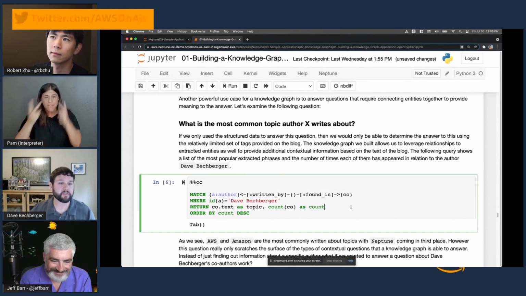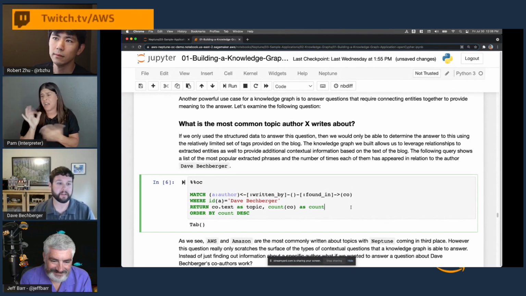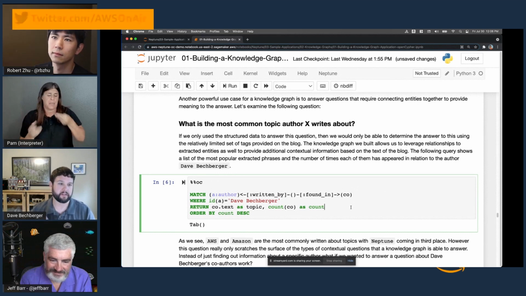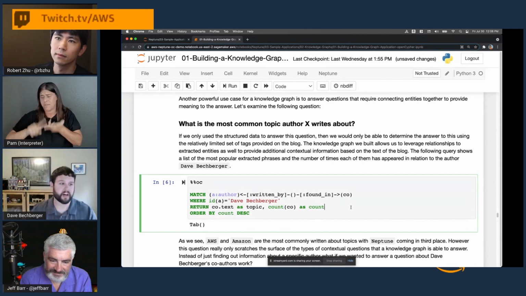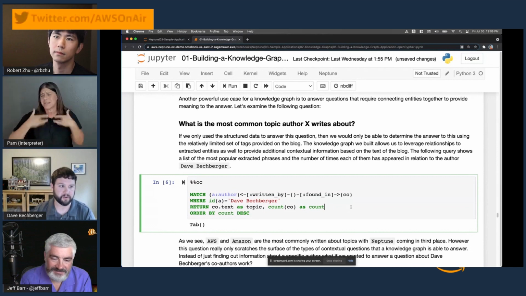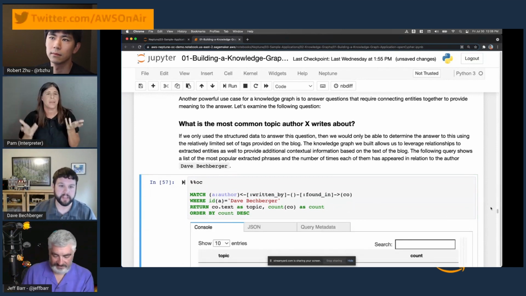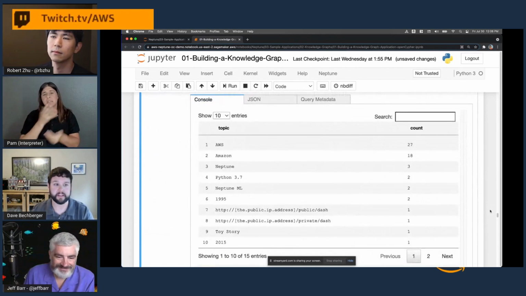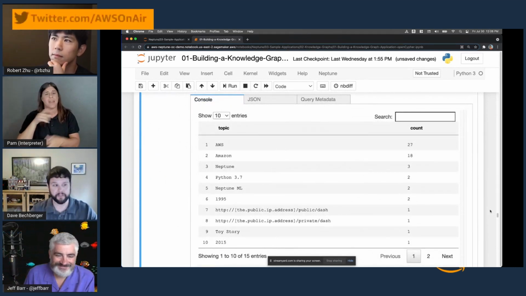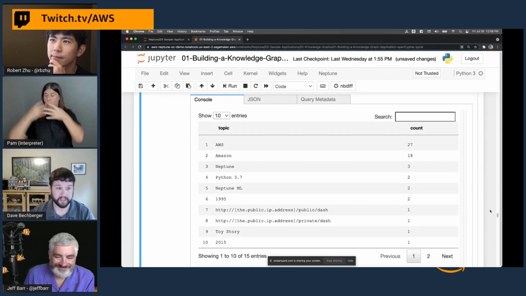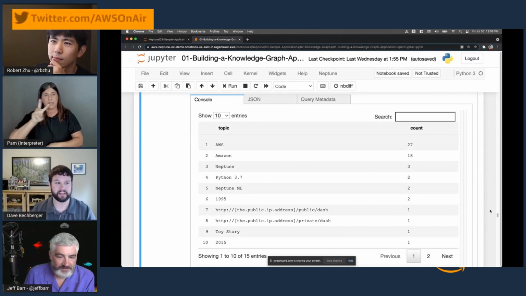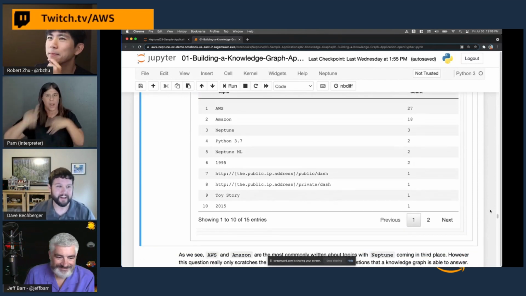In this case, maybe I just want to find out, given an author and everything that they've written, what's the most common stuff they write about. Maybe I want to find out the most common topics they write about here. I'm able to do that pretty easily and straightforwardly. And in this case, instead of getting back a graph of data, I'm getting back tabular data. I'm getting, AWS is the most common thing that I write about, things like that.